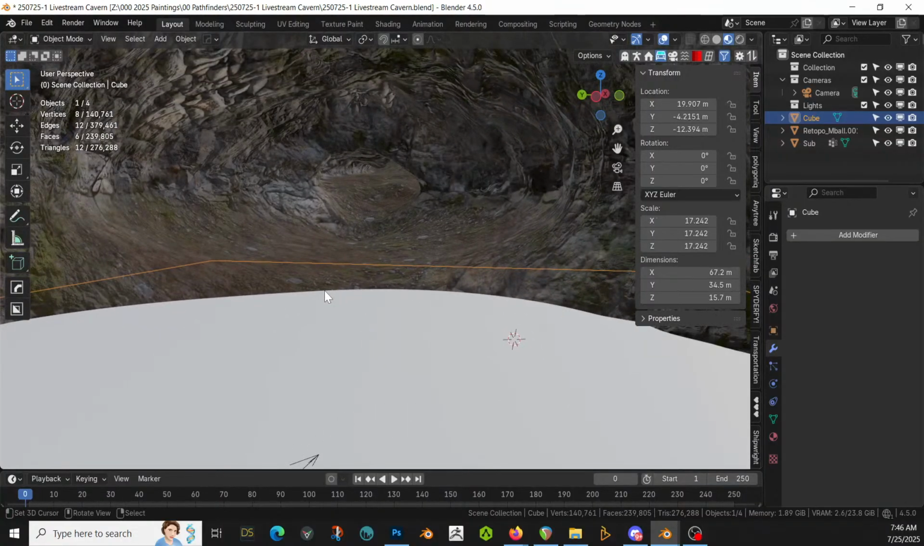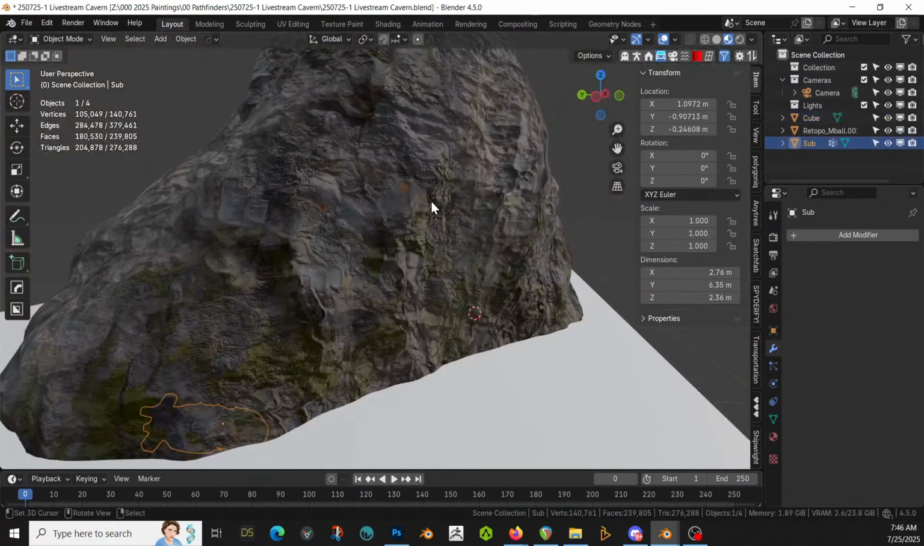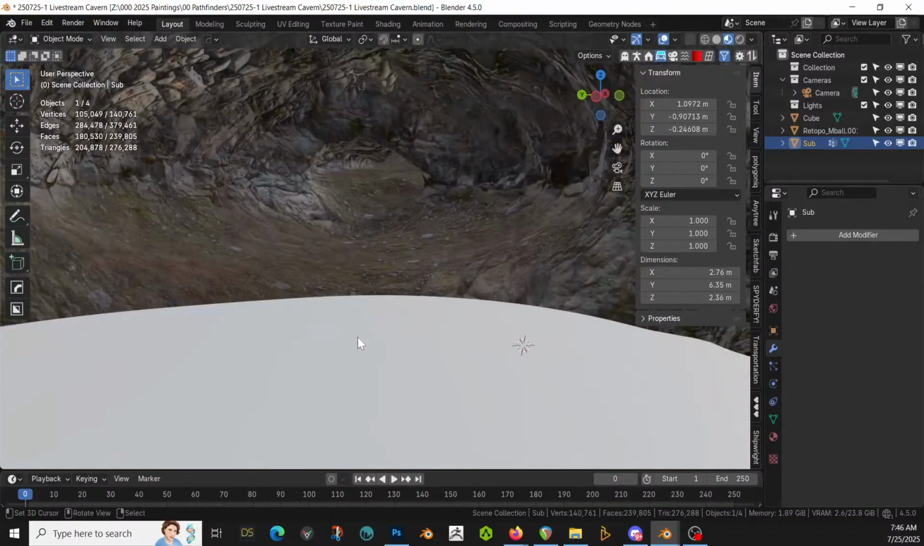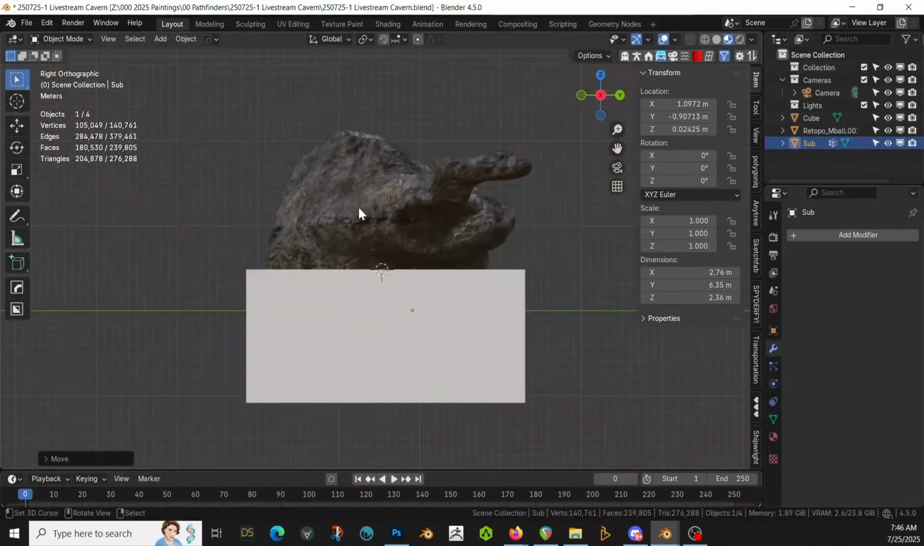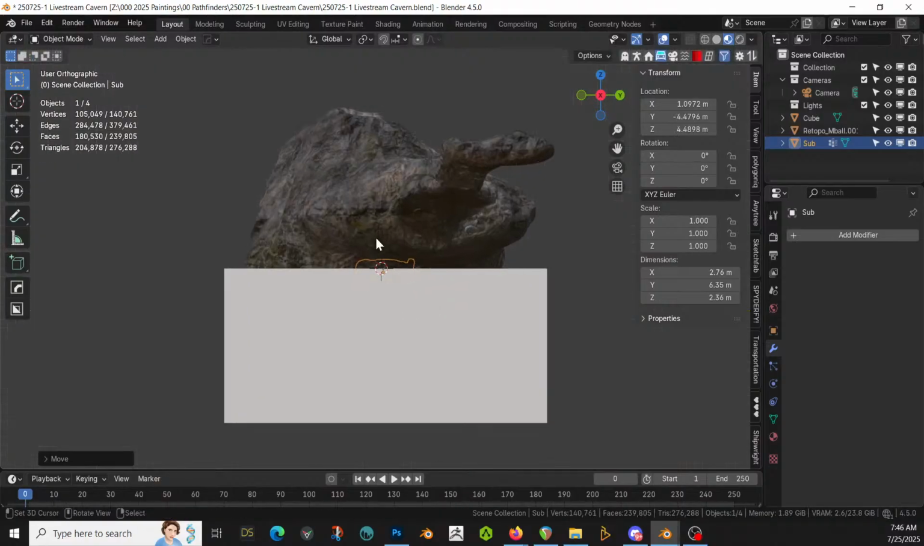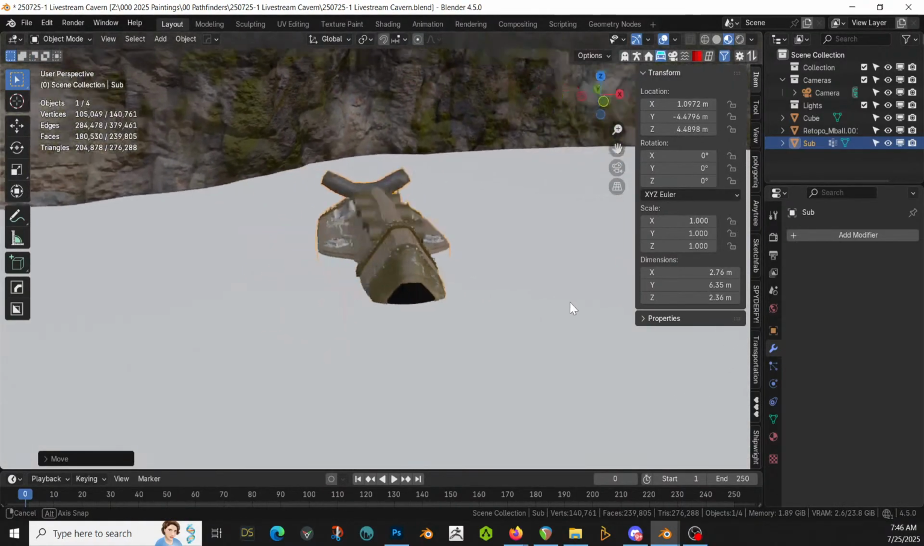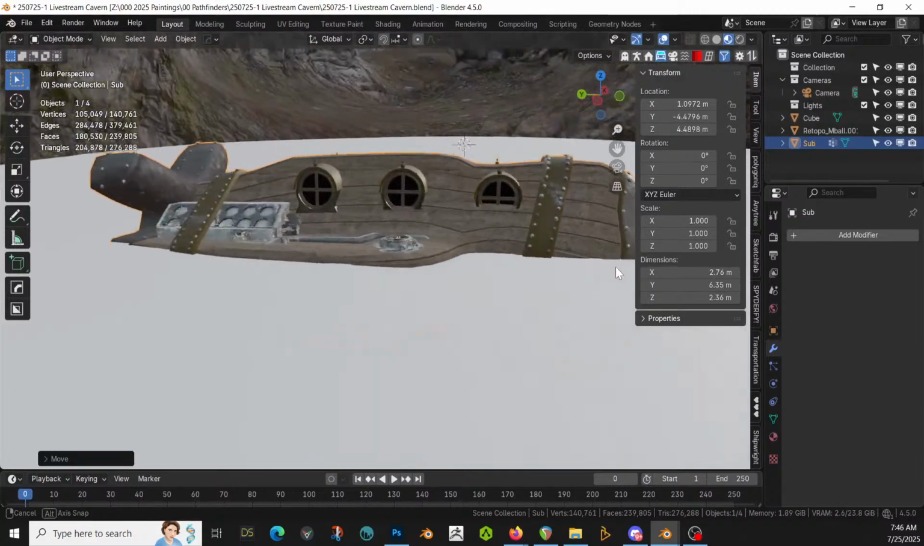So that's going to be our water side, I think. Let's bring our sub up. I'm just going to... Yes, so it's sort of surfaced in here.